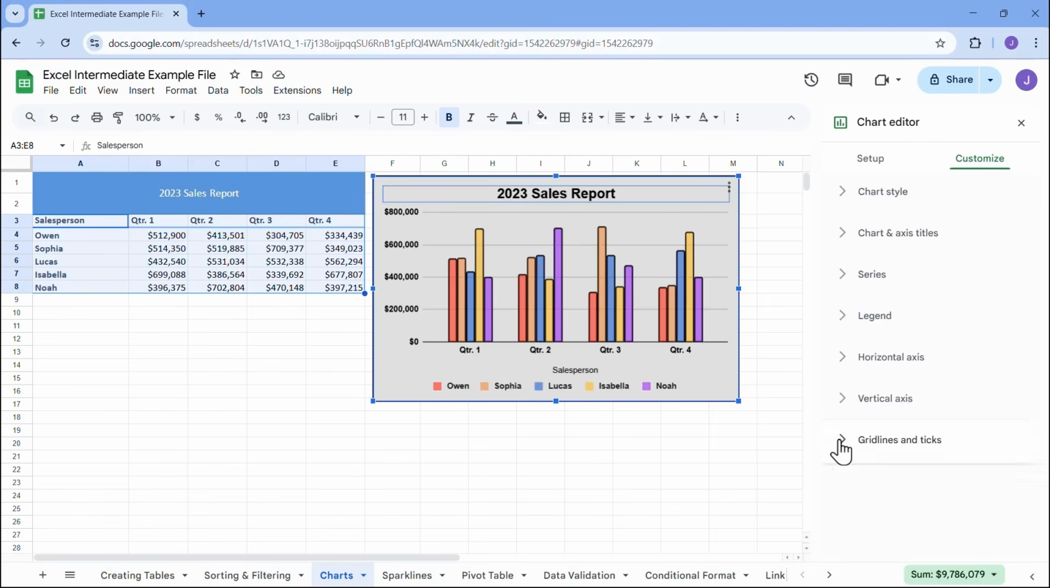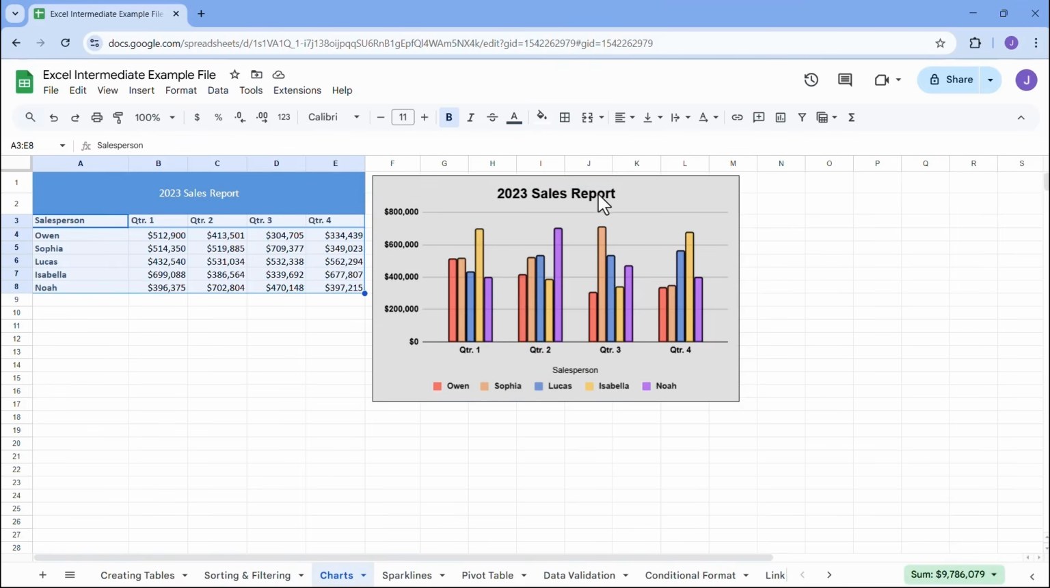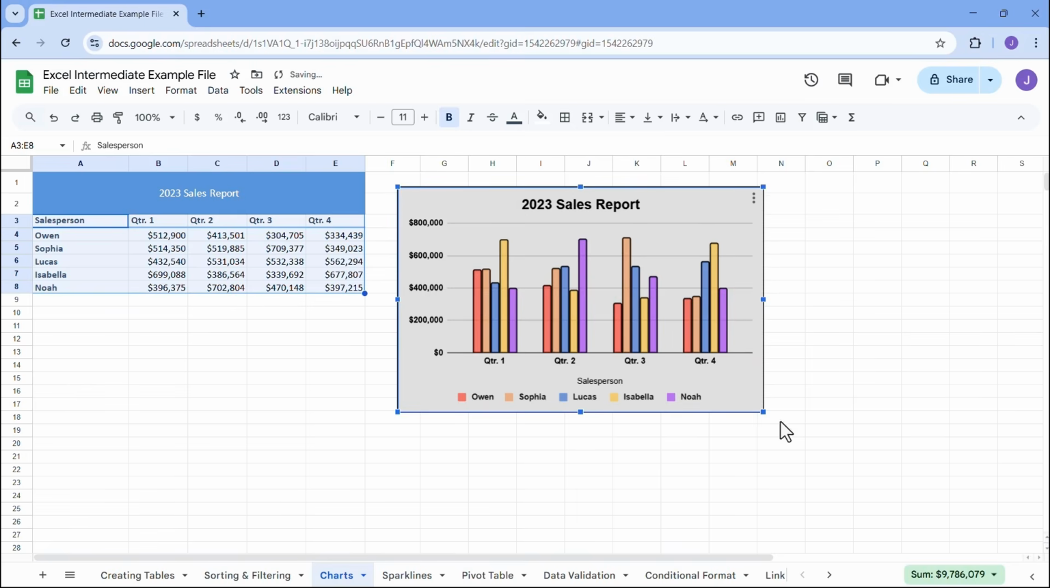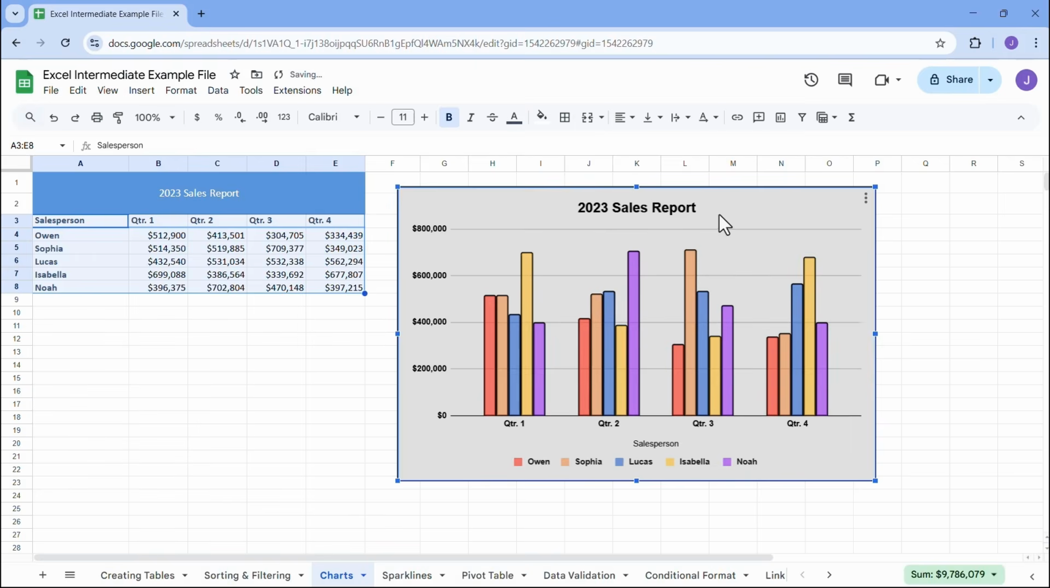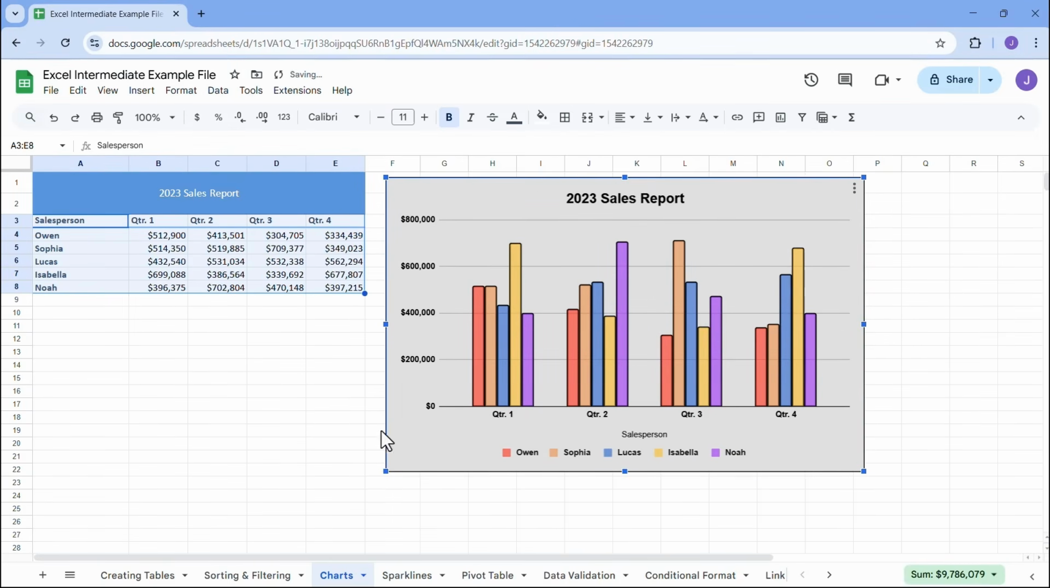So once you have it fully done, you can close out the chart editor. And once again, you can move this around, make it bigger if you want to. And now we have an awesome looking chart.